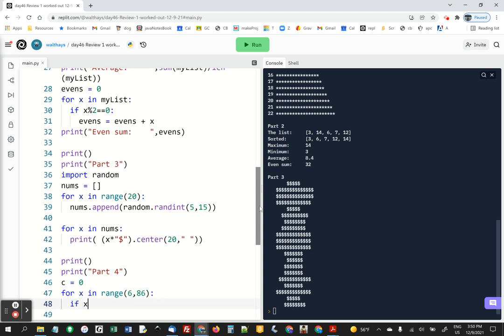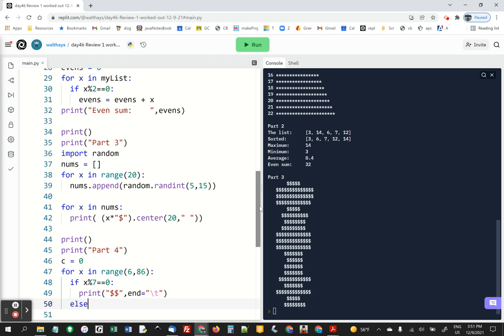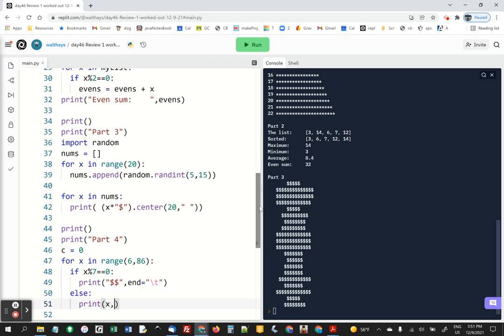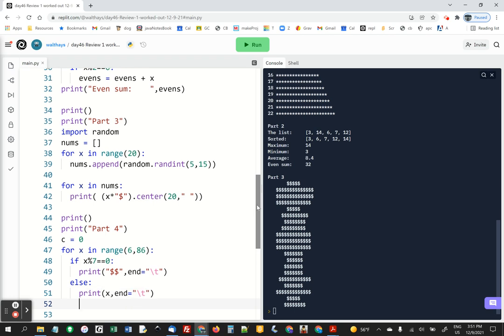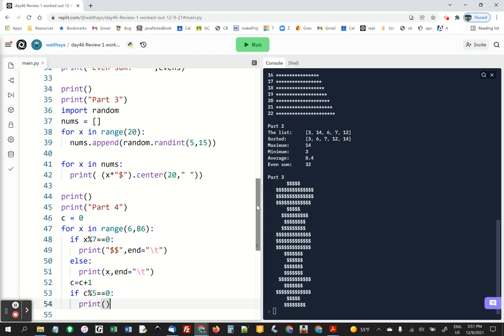We're going to say if x mod 7 equals 0. That means if it's divisible by 7, then we're going to print two dollar signs and end equals tab. Else, we're going to print the number and end equals tab. And then right here, we're going to say c equals c plus 1, because that's our counter. And we're going to say if c modulo 5 equals 0, print. So that's how we get 5 columns.